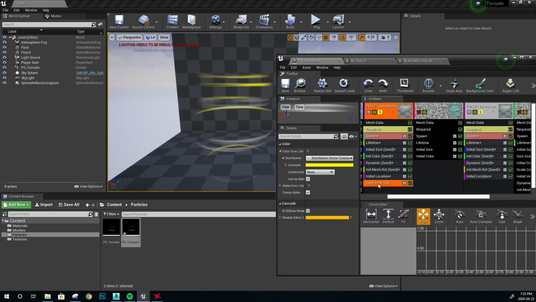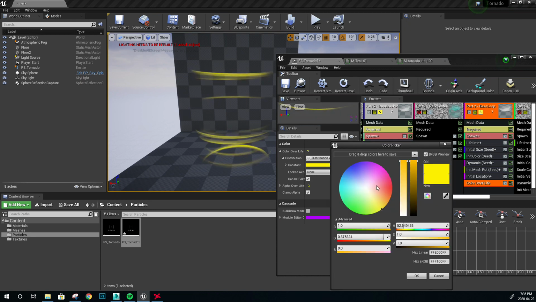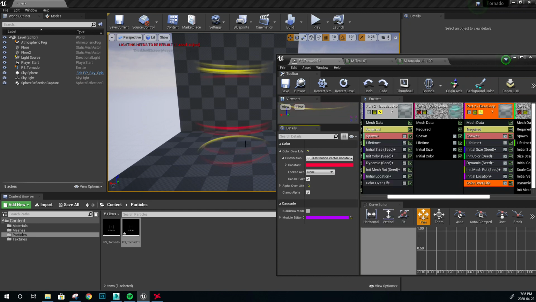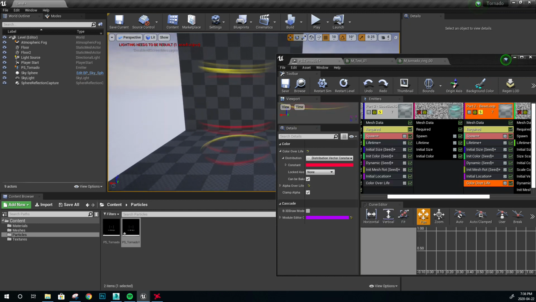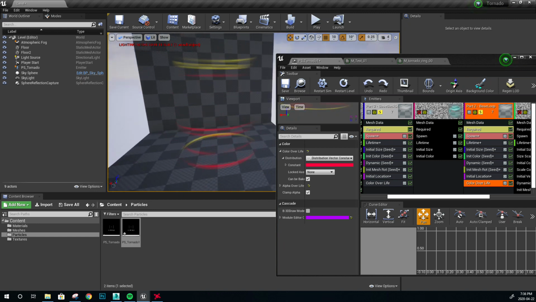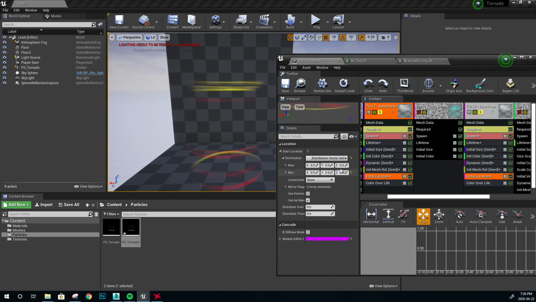Now I think control drag lets you drag it there, but they're not linked together. It's just creating a copy of it. And red. All right, yeah, they're pretty easy to distinguish. So as you can see right now, the starting location has the same values, between 0 and 500, but the randomness is different on both of them.